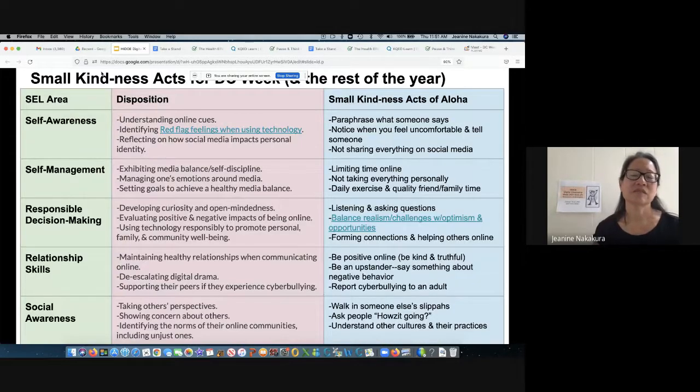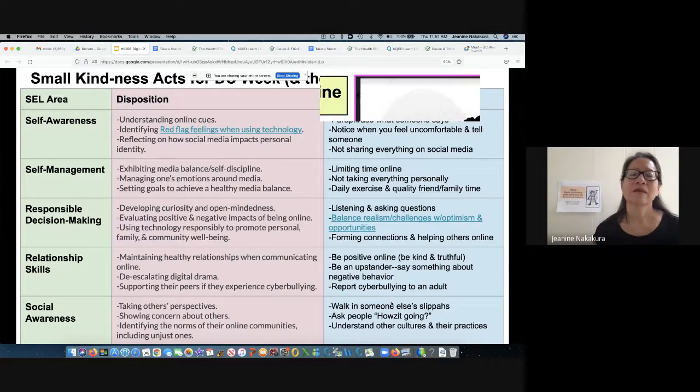So here are some small, local style, small kindness acts of aloha that you could do for Digital Citizenship Week. For example, instead of talking over someone, maybe paraphrase what they say. That's your self-awareness, that you're focusing on. If you're focusing on social awareness, maybe walk in someone else's slippers. Okay, that's local style again. How does it feel? Okay, maybe look at it from their perspective.